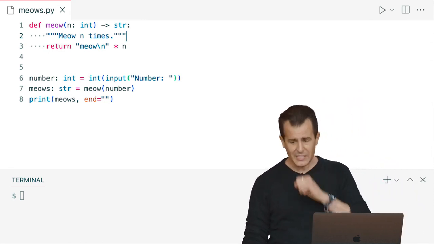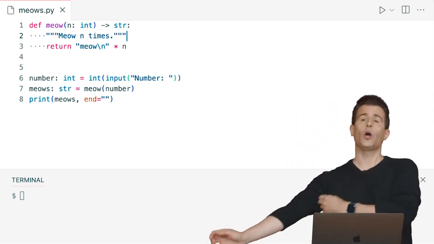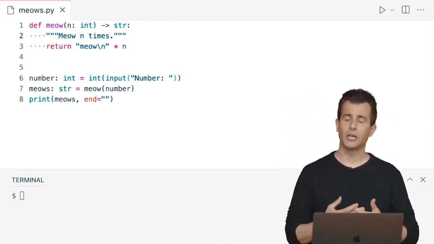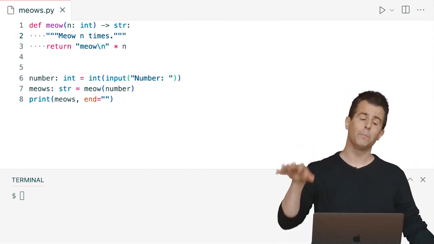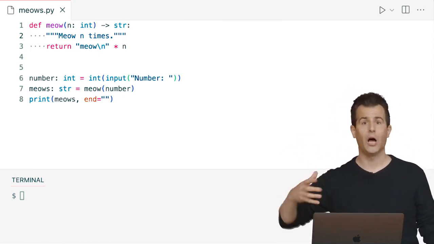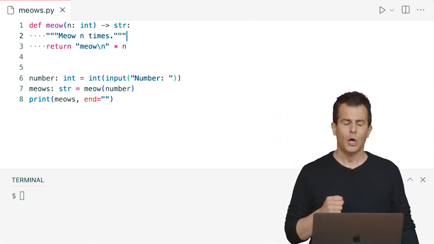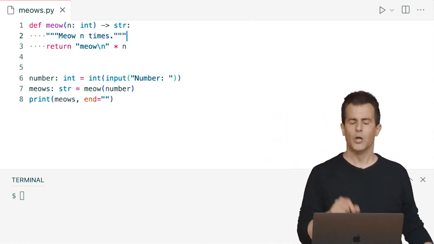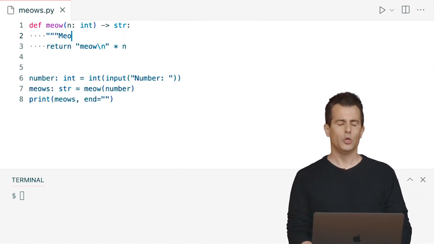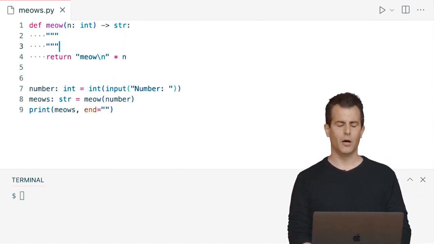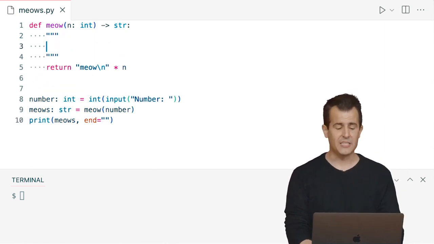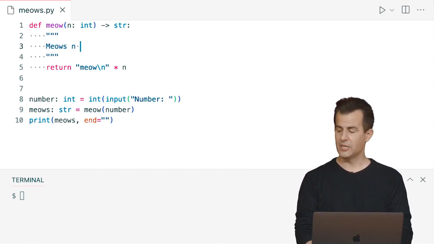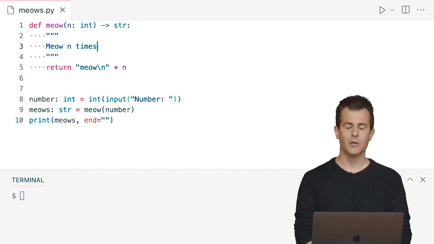Now, it turns out if your function does take arguments and perhaps does a bit more, there are multiple conventions for how you can document for the human programmers that might be using your function, whether it's you or a colleague or someone else on the internet, to actually use these docstrings to standardize the information therein. So you might see this instead. Using these same triple quotes above and below now, you might see your one sentence explanation of the function, meows, meow n times.